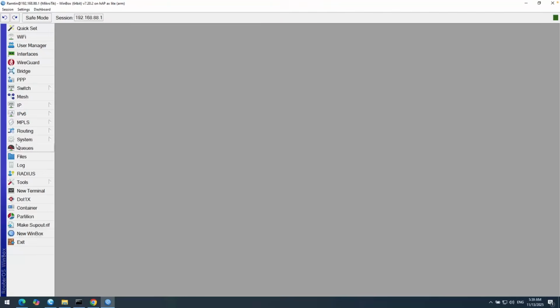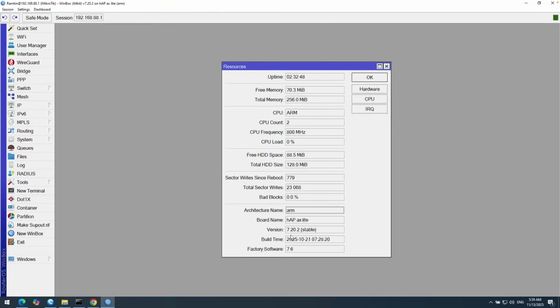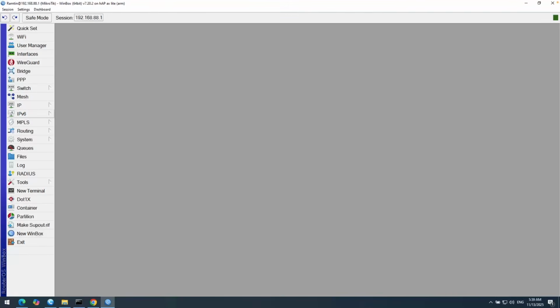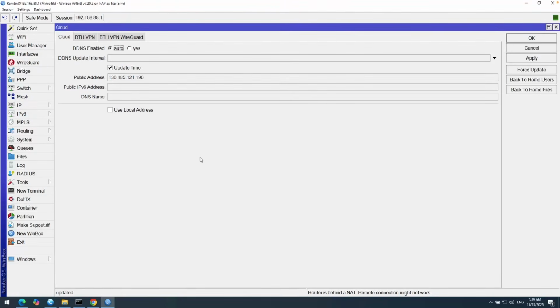So here, let's take a look at my MikroTik router in system and then resources. You can see my router is HAP-AX Lite, the CPU architecture is ARM, and I've updated the RouterOS to version 7.20.2, so I can use this Back to Home feature here. Here in IP and then cloud, you can see there are 3 tabs. Let's start with this first one.